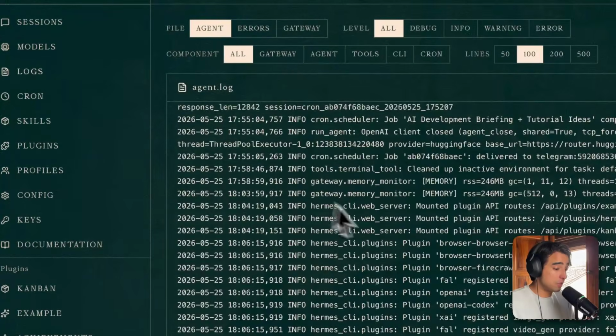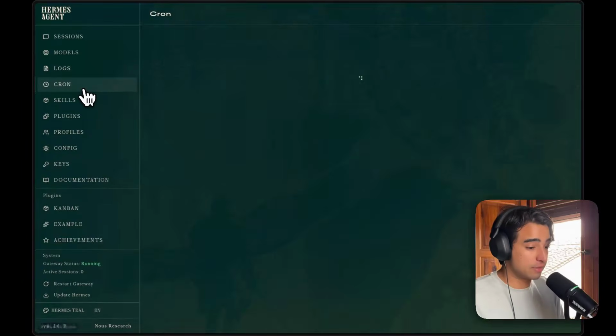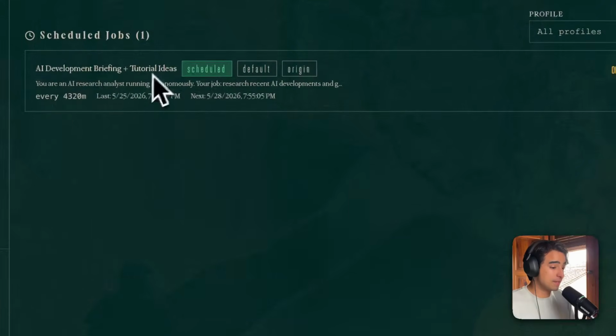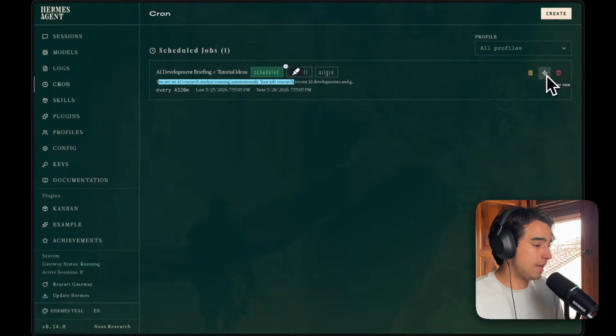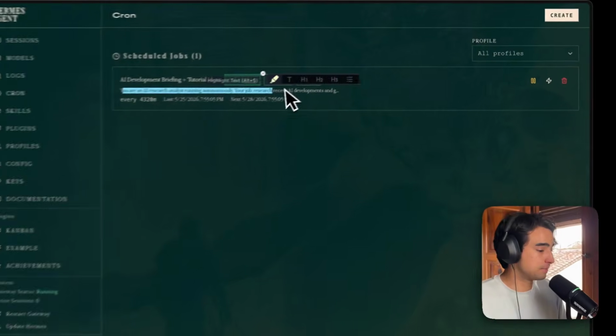Let's take a look at also the logs. Right here we have the logs of my Hermes agent so that we can debug it and make sure that everything's running correctly. Here I have my cron jobs, and as you can see, I have my scheduled job, which is AI development tutorial ideas, which is scheduled. And as you can see right here, it is running correctly. You're an AI research analyst running autonomously. Your job, research recent AI developments, and so on. And here I can just trigger it now, I can delete it, or I can pause it, which is great.